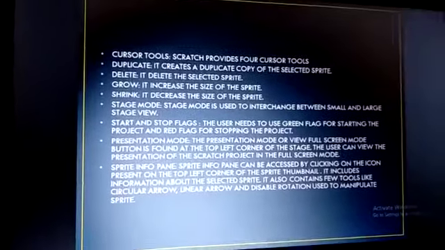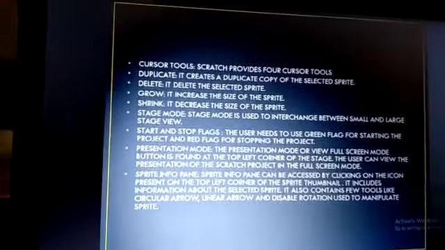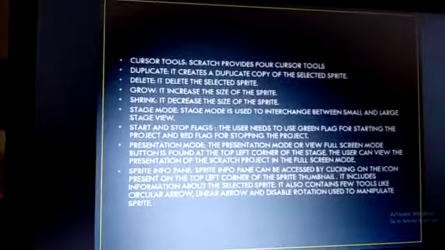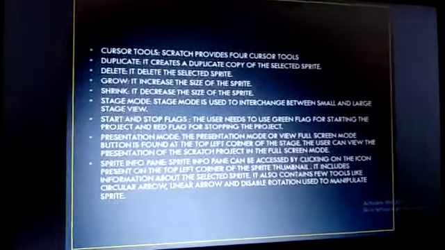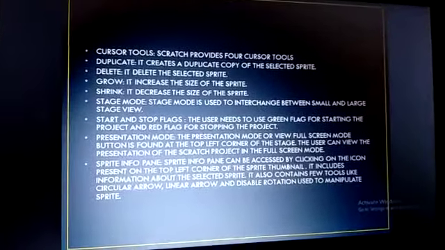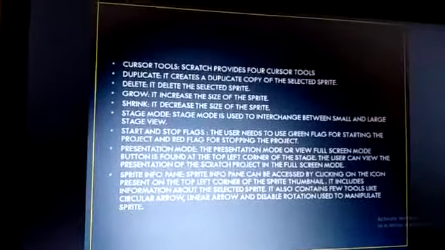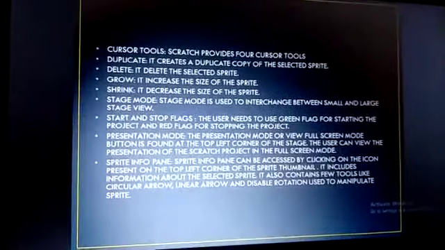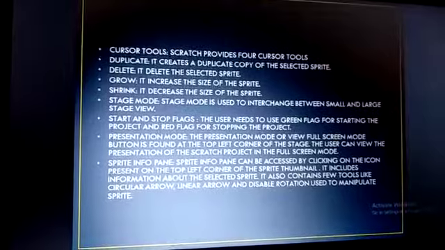Next is stage mode. We can view our stage in the smaller view, and we can view it in the large view. So we have 2 modes. First one is small and second one is large.